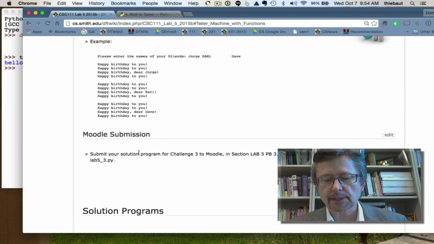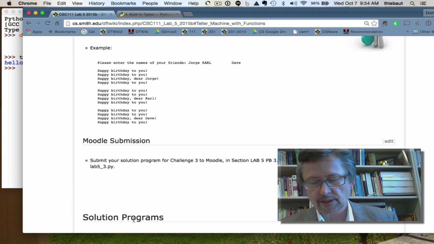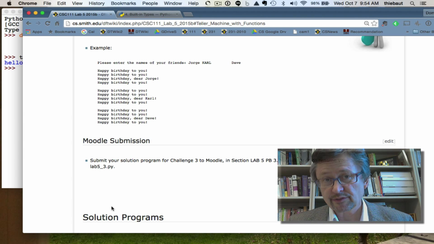All right, then you'll have to submit that. And then after the due date, the solution programs will be available. So they'll be right at the bottom of this page. All right, that's what you have to do for Lab 5. And I hope you enjoy Mountain Day. And whenever you have time, before the due date, please do the lab. All right, have fun.